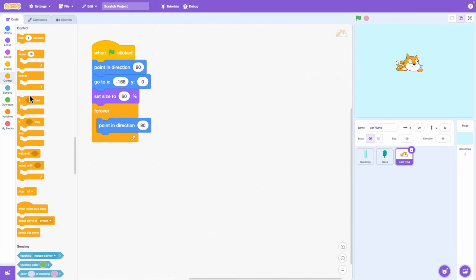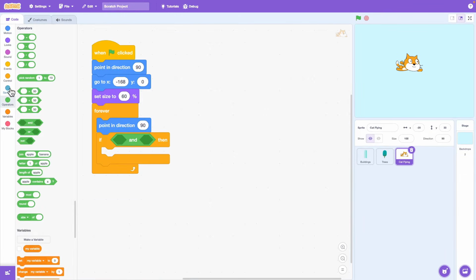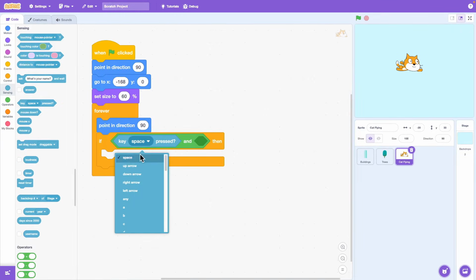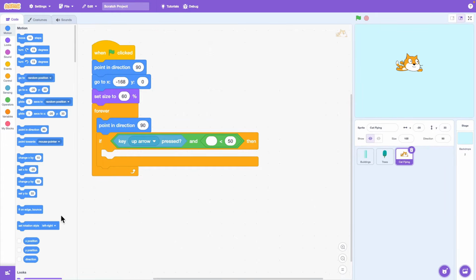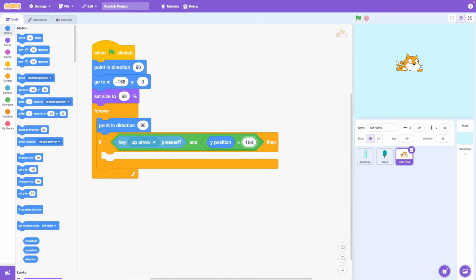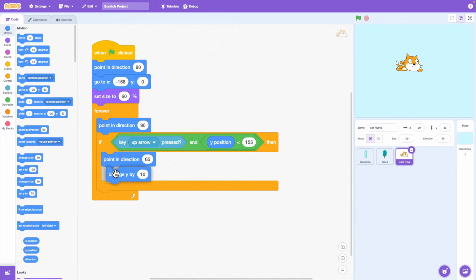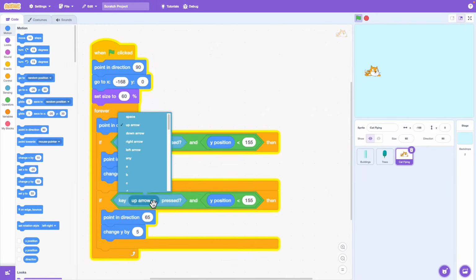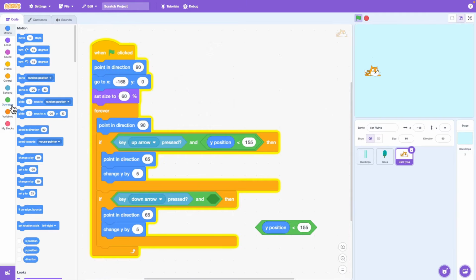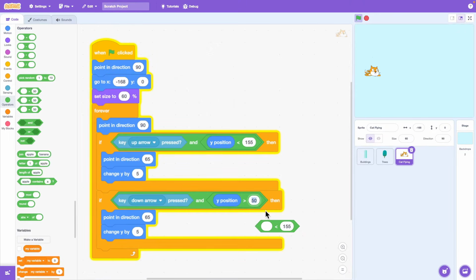Inside a forever loop, we'll check for key presses. If the up arrow is pressed and the cat's Y position is less than 155, it will move up by 5 and tilt slightly downward to look like it's flying. If the down arrow is pressed, we'll do the opposite. The cat will move down by 5. This makes the cat feel smooth and responsive, just like it's really flying through the air.